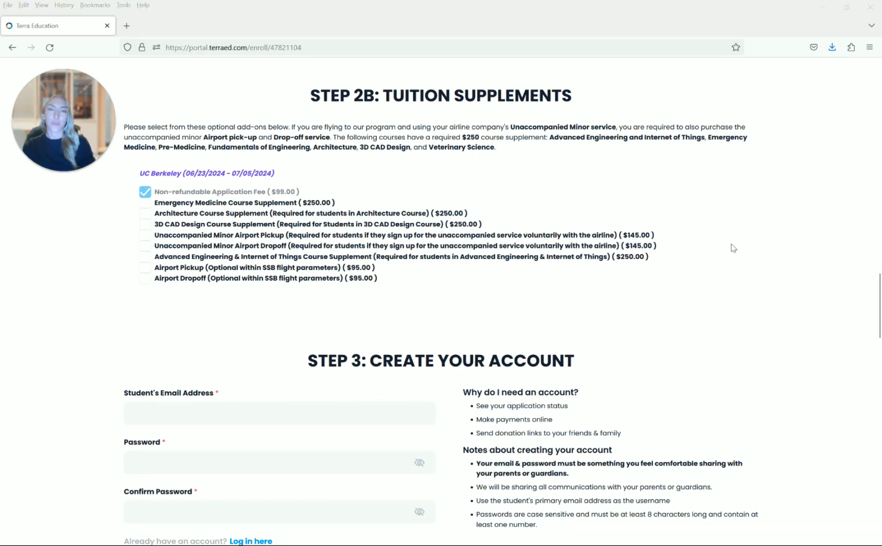In this section, we have tuition supplements and optional add-ons for airport services. Please keep in mind some of our academic courses do require an additional supplement fee. These courses include Advanced Engineering and Internet of Things, Emergency Medicine, Pre-Medicine, Fundamentals of Engineering, Architecture, 3D CAD Design, and Veterinary Science. Because I've selected Emergency Medicine as my example course, I will also have to select the Emergency Medicine supplement. You'll see it on the left-hand side, and as each option is selected, you'll see it highlighted in blue. Please note that you'll also see the non-refundable application fee is automatically selected.